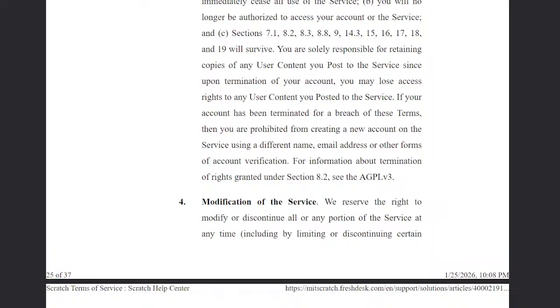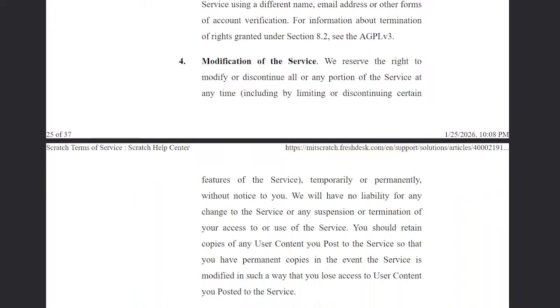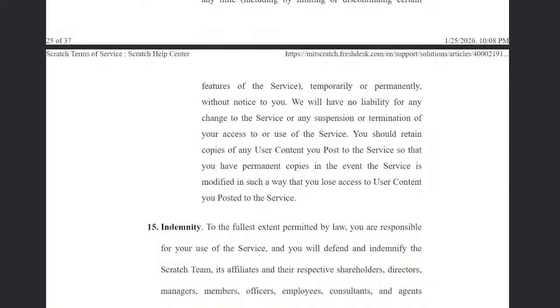For information about termination of rights granted under Section 8.2, see AGPL v3. Modification of the service. We reserve the right to modify or discontinue any portion of the service at any time, including by limiting or discontinuing certain features of the service, temporarily or permanently, without notice to you. We will have no liability for any change to the service or any suspension or termination of your access to or use of the service. You should retain copies of any user content you post to the service so that you have permanent copies in the event that the service is modified in such a way where you lose access to user content you posted to the service.